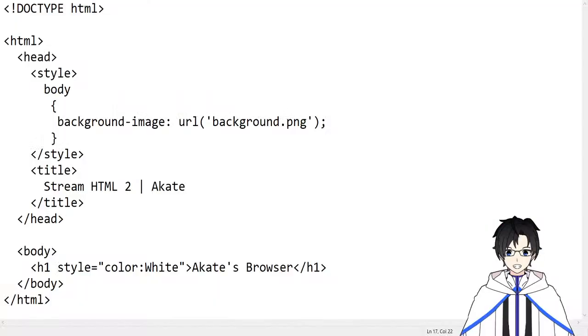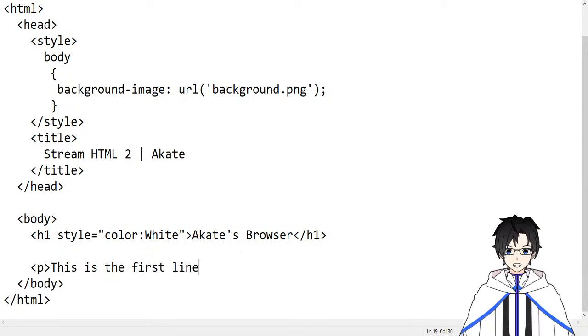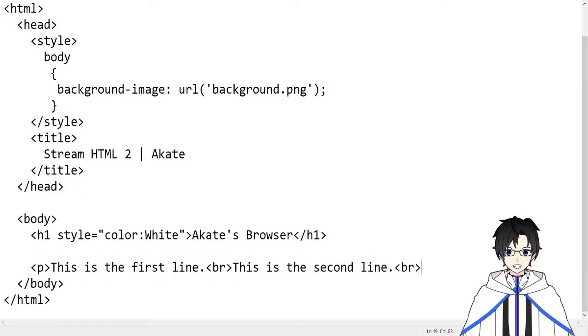Let's say you want to type a paragraph in this. This is line 1. This is the first line. Then we break. This is the second line. Then we break. Then this is the third line.